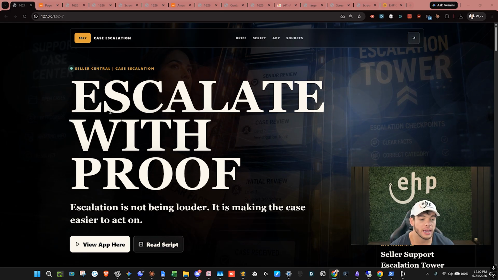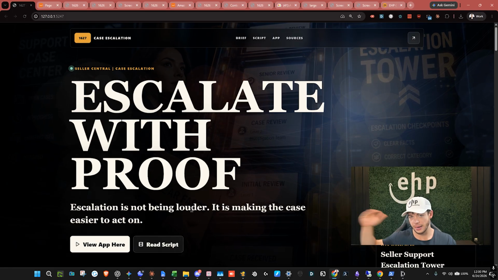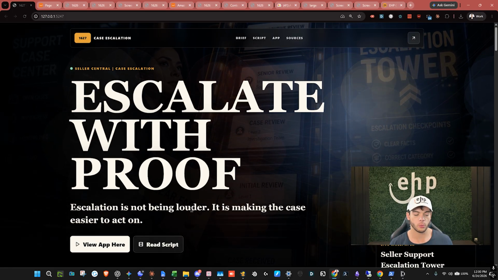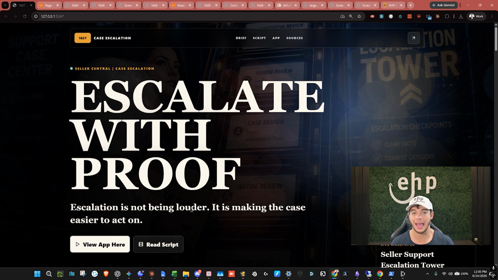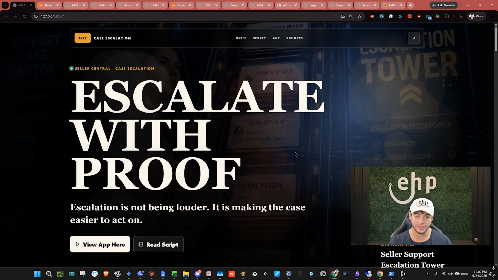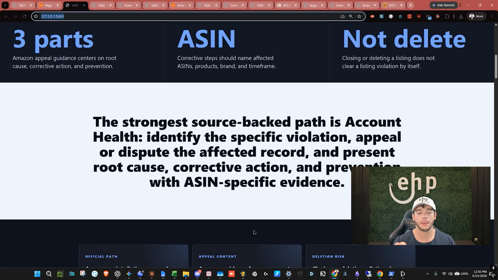So if we're looking at it, escalate with proof, right? In order to get to the next level, if regular seller support can't help you, which most of the time they can't, you need to be able to escalate, and escalate properly, and know how to escalate, right? That way, if your listing's removed or if your account's removed, you can get it back. And I want to showcase this by going through a listing getting reinstated, but it also goes hand in hand with an account, right?